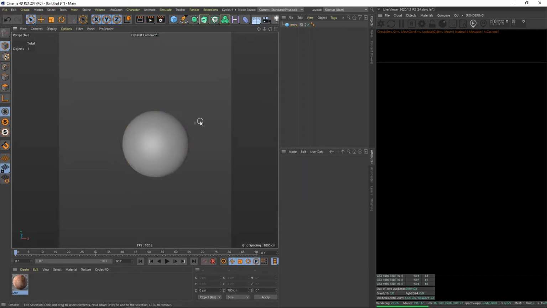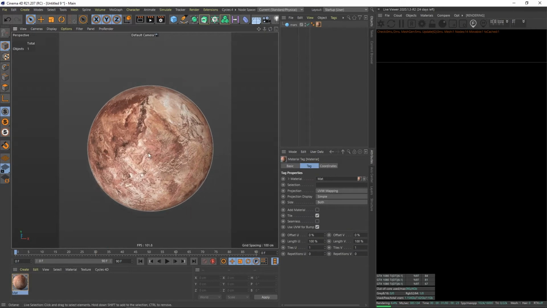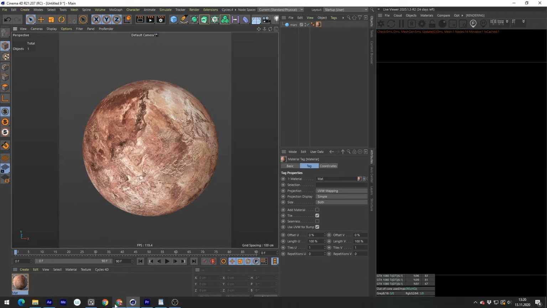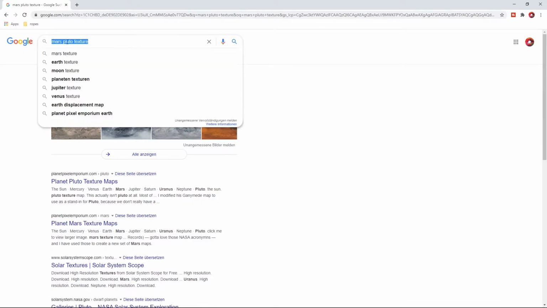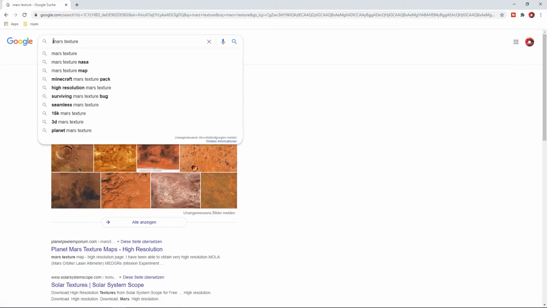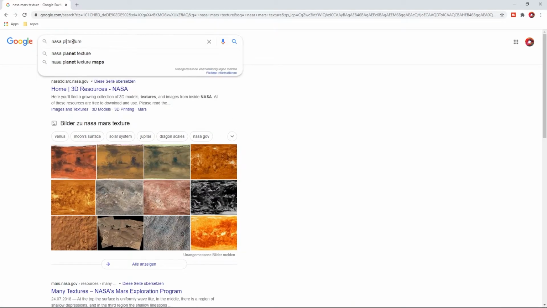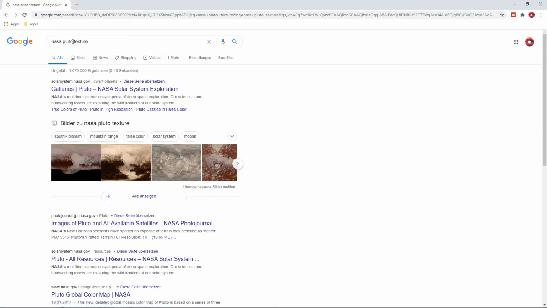Okay, so let me think about what I should do with it. I think I can make this more beautiful, right? So how about we just apply a material? And if you wonder where you can get beautiful textures, I would say you just Google for Mars texture. You can also add NASA to your mix. They provide you with 4K or 8K or even 16K Mars textures. Also for other planets like Pluto, I guess.